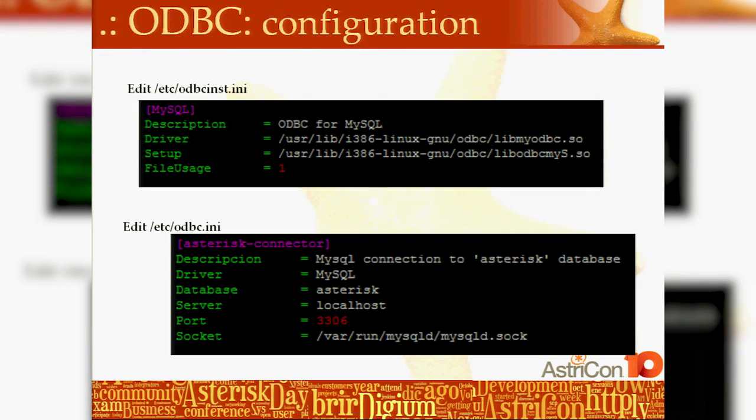Okay, let's go configure the connection. We need to modify and update two INI files. One is odbcinst.ini. Here we define which database we are using, MySQL, and which driver, the library we installed before. In odbc.ini, we define the Asterisk connector, and we can select which driver, MySQL, the previous driver, and which database we have created, the asterisk database, and on which server and port.